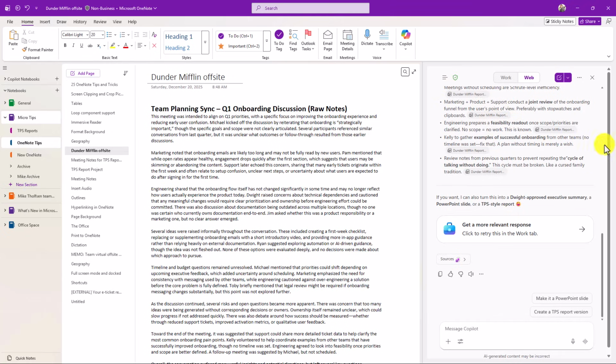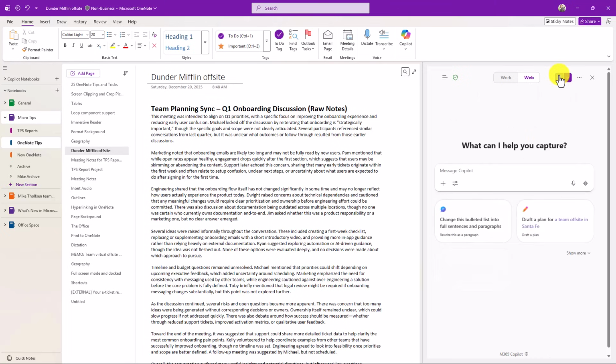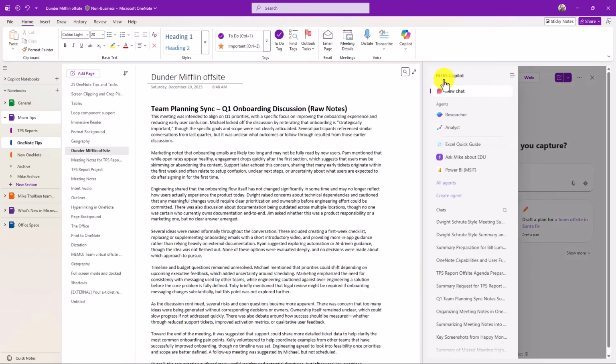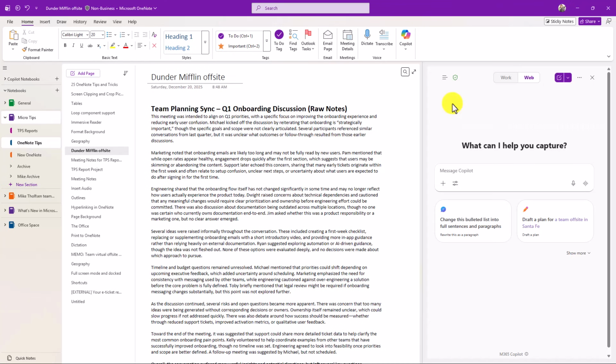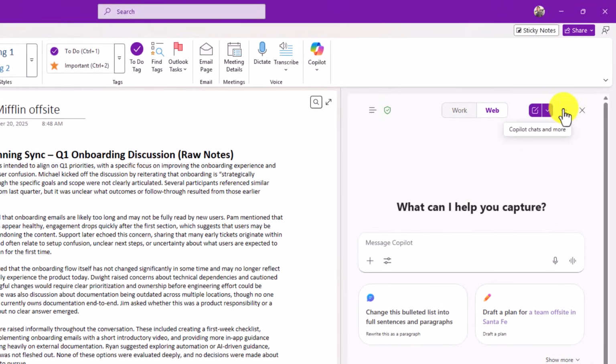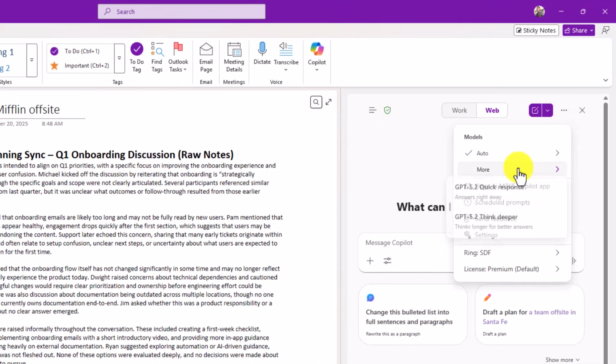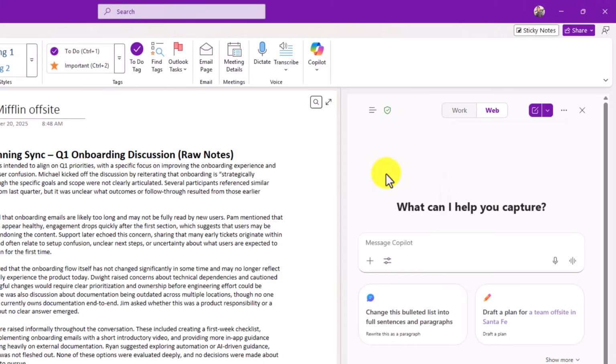You can create a new chat right here. You can see all your existing chats and agents, everything. It's just the full Copilot Chat that you normally see. You can even switch your model to GPT 5.2, which is brand new. So all the goodness of Copilot Chat, but now built into OneNote.